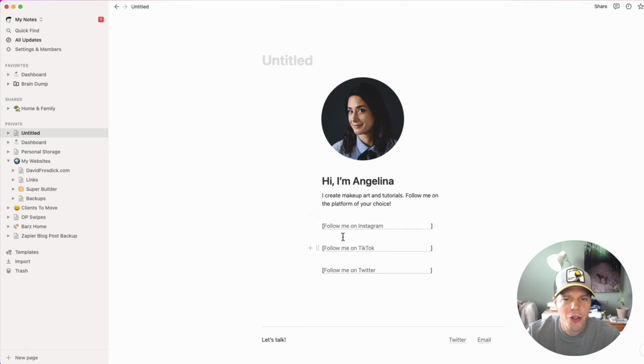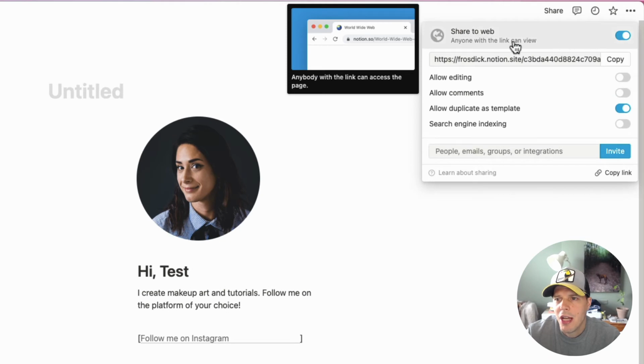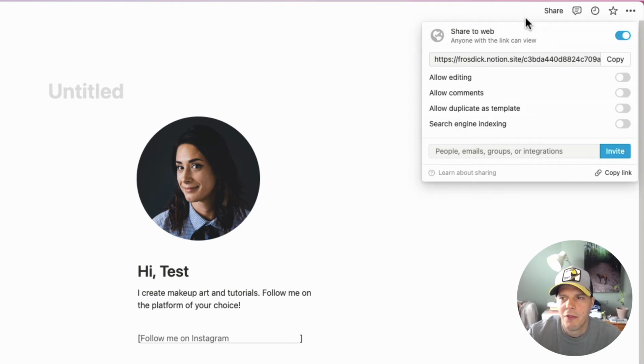Now, once you've got this page built, so if I just go to here and I just put, hello, test site. All you do is obviously edit the text. You go to the share option across the top here. Share on the web. You can turn off duplication if you want. And what we do is we copy this link here.